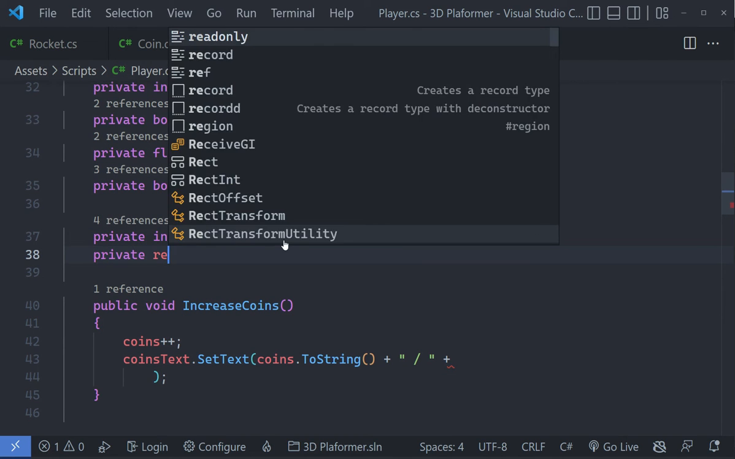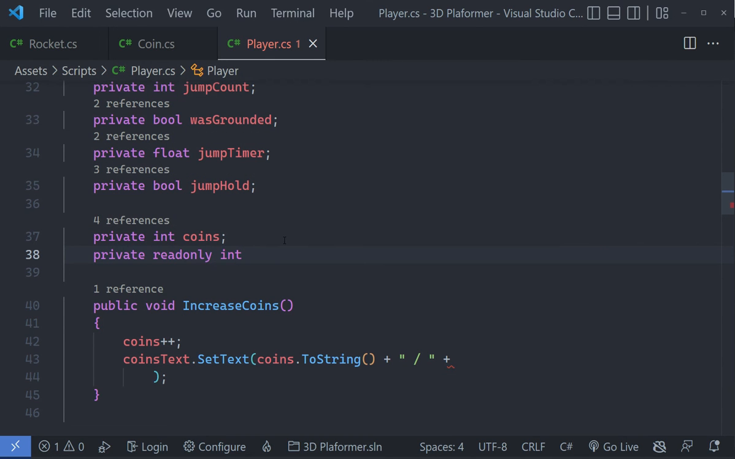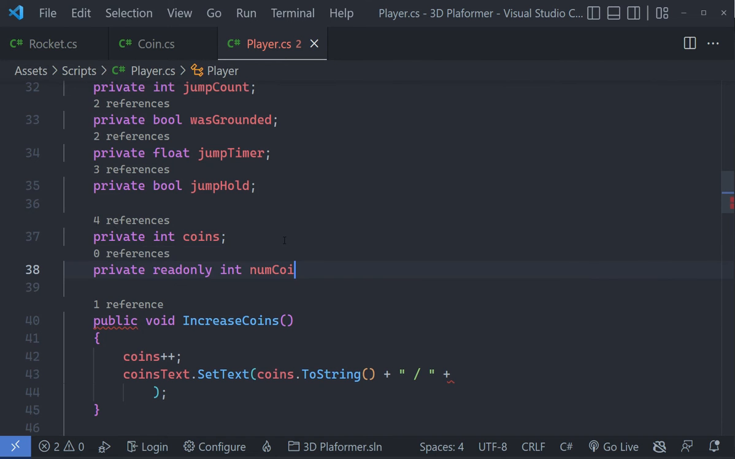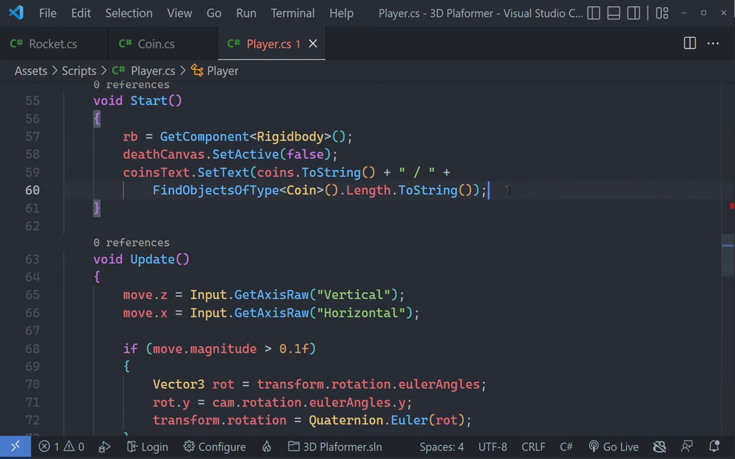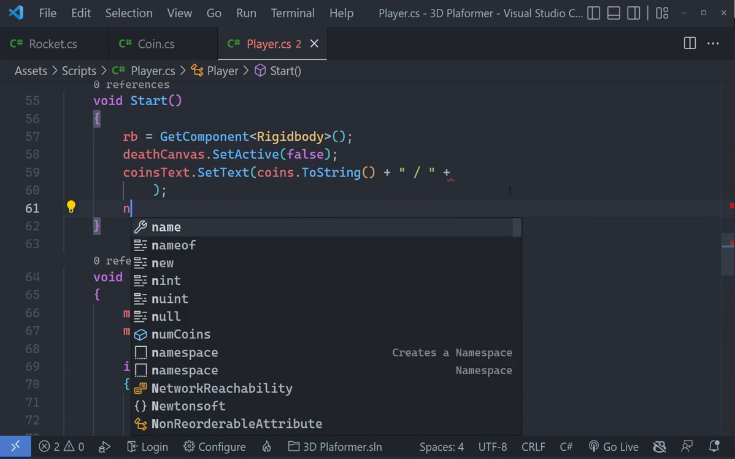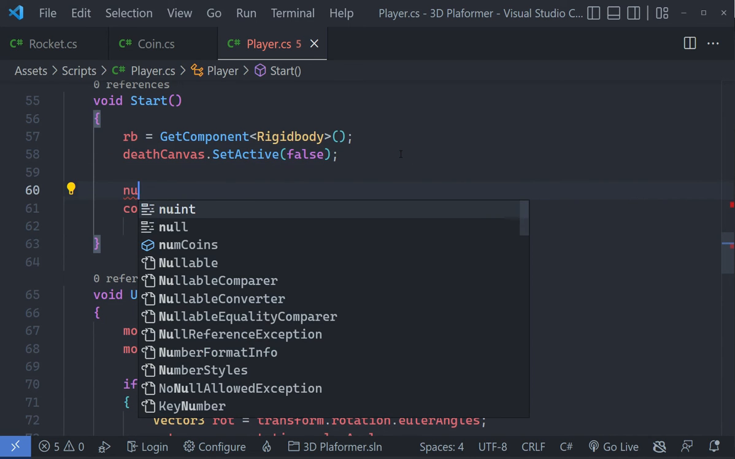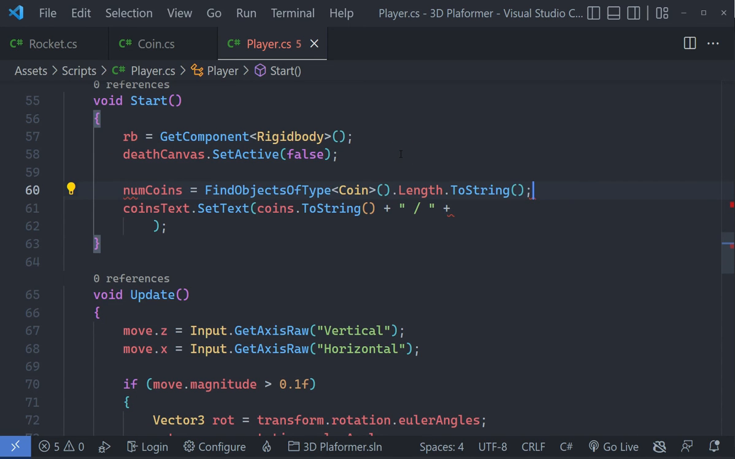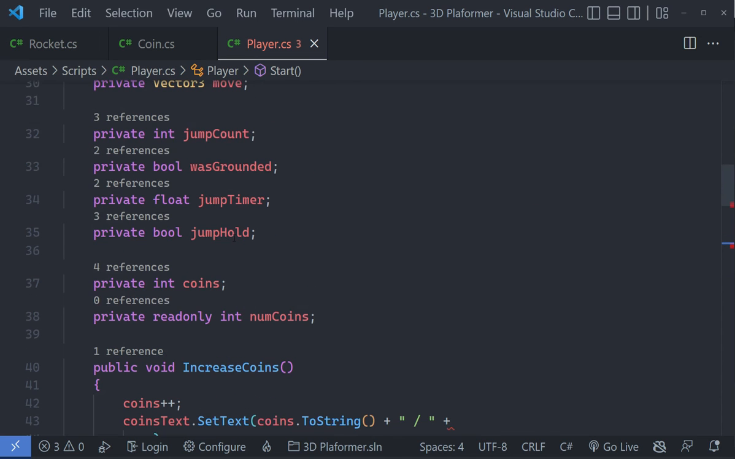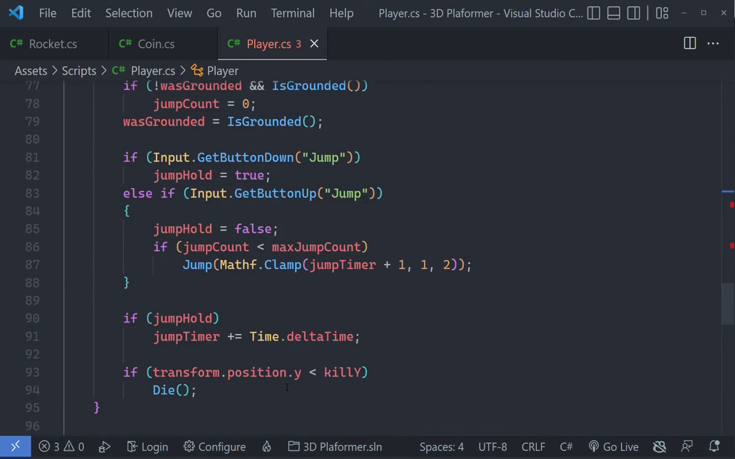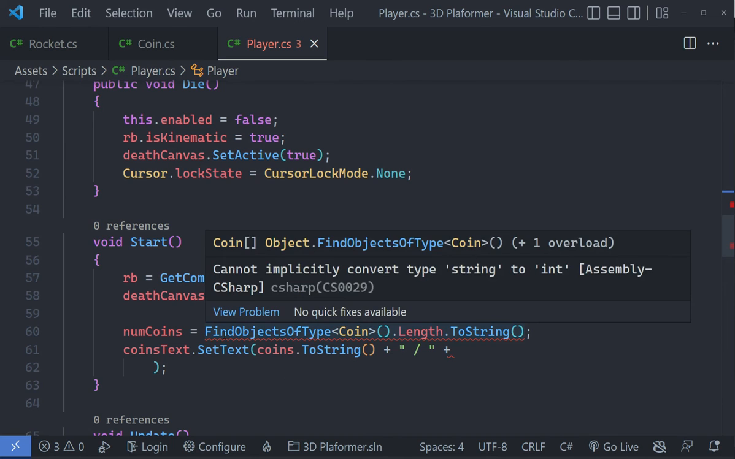private readonly int called numcoins, and what we will do is in the start method we will set numcoin equal to this. So before actually setting this, I will say numcoin is equal to this. All right, and okay, we need to remove the readonly here, because well, we do. And once we have done that, everything is working.